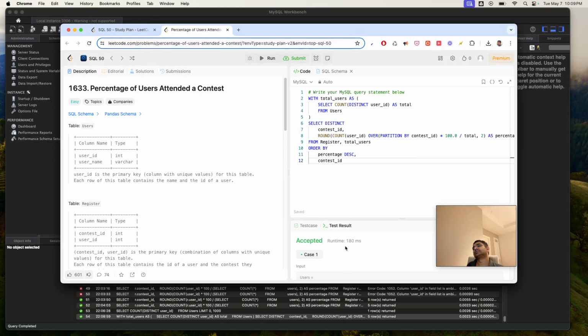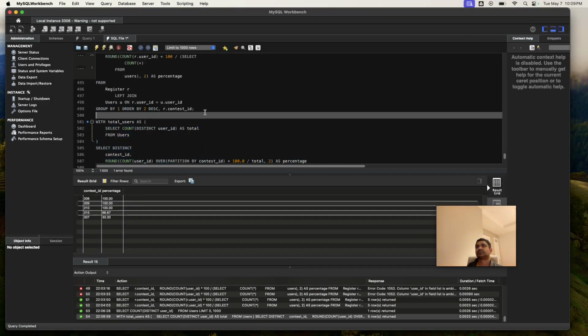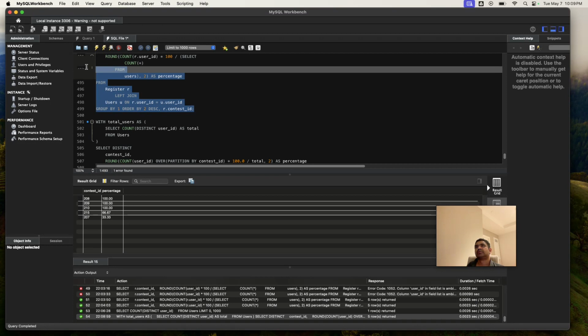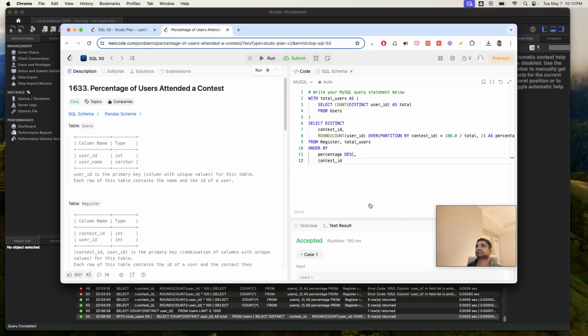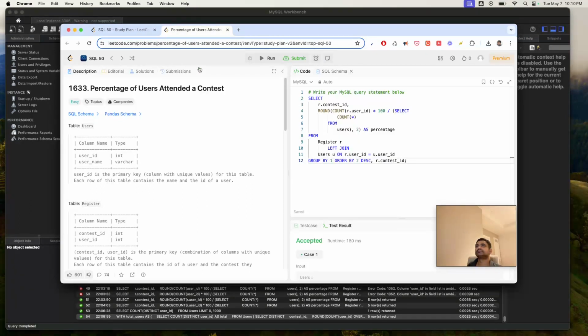Accepted. Okay. Runtime 180 milliseconds. Maybe we can try the other one. The first one, how long will it take? Okay, that's the one with the group by, 180 milliseconds. The other one, 487 milliseconds.